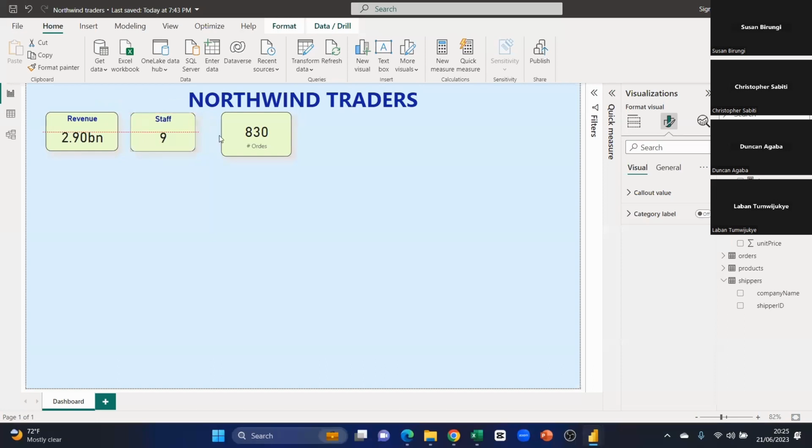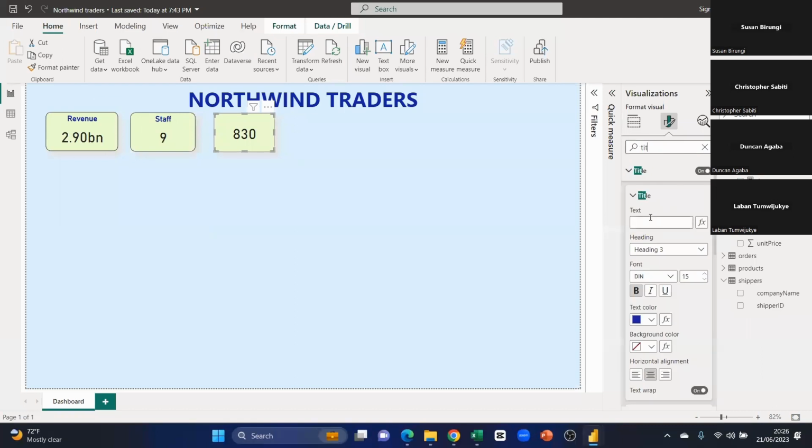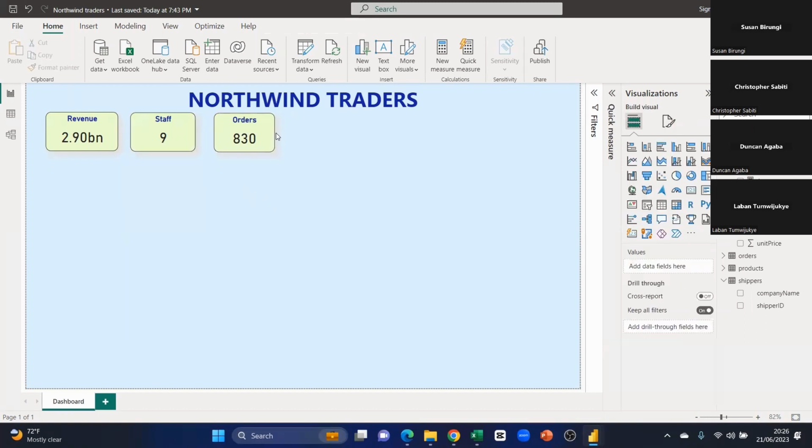And making sure that they're all the same. So this one, we toggle off that and we come here, we type title. The title we are giving it, what is this? These are orders. And the moment you click outside, it updates. So you can have as many cards as you can, but you don't have to have a village of cards. You have to have cards that are going to be purposeful to your report.